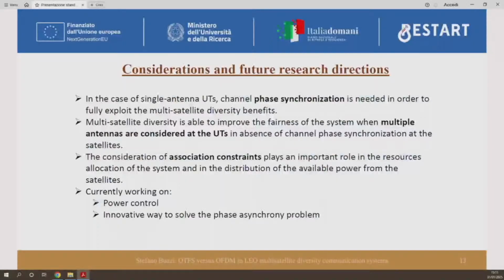We are investigating this problem of phase misalignment in a multi-satellite system, in the non-terrestrial version of cell-free systems. And we have already found some ways to mitigate this problem. We are currently working on power control as a measure to further improve performance and mitigate this effect, and also on some other solutions that hopefully will be presented in the next plenary meeting. Okay, that is all for now. Thank you very much.